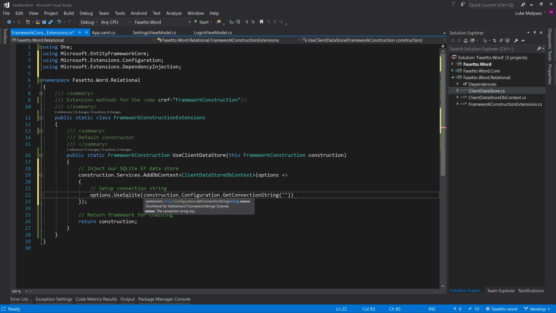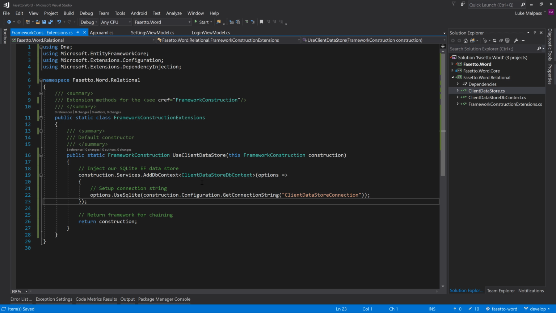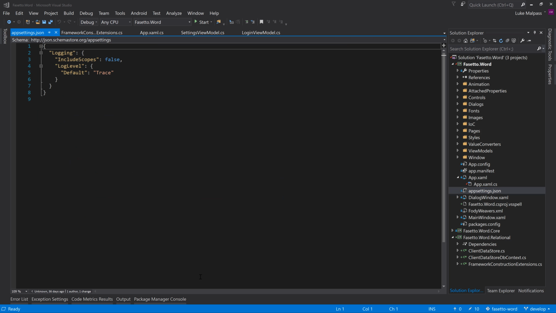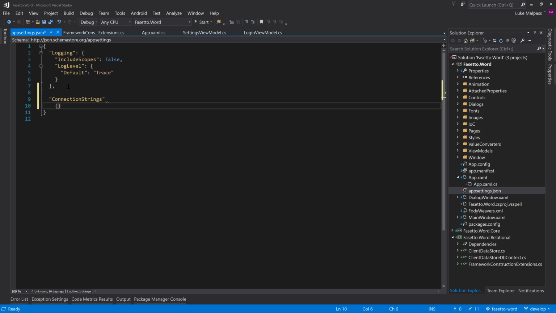And this is then going to be ClientDataStoreConnection, say. And all that's going to do, there we go, is look in the configuration which we set up in the DNA framework, which will look specifically for a file called appsettings.json. And then the GetConnectionString, as part of the configuration helper method, simply looks in here for a specific heading called ConnectionStrings. That's all the helper method is doing. There we go. And then in here now it's going to look for this name that we passed in. So that's all it's doing.